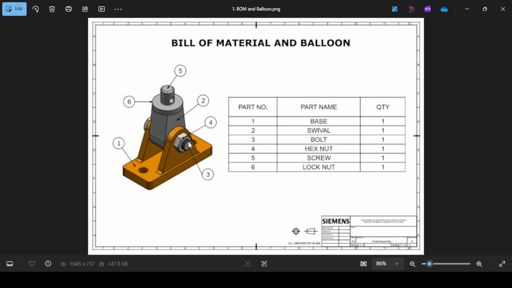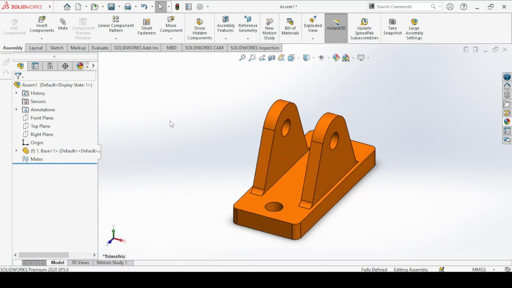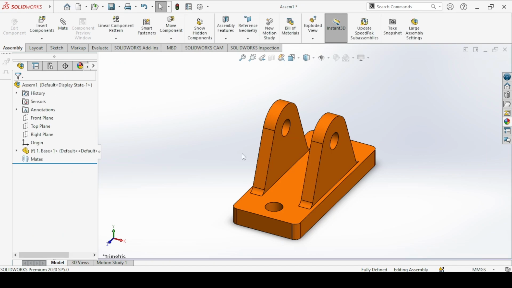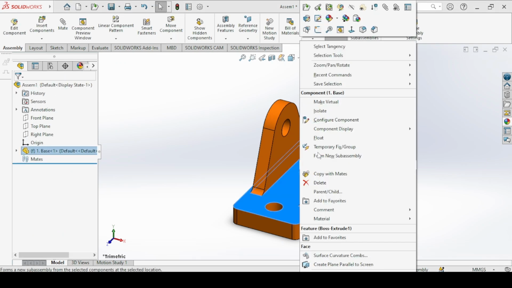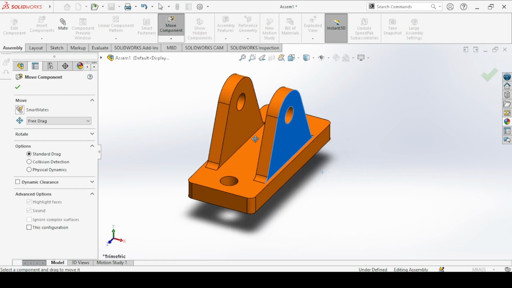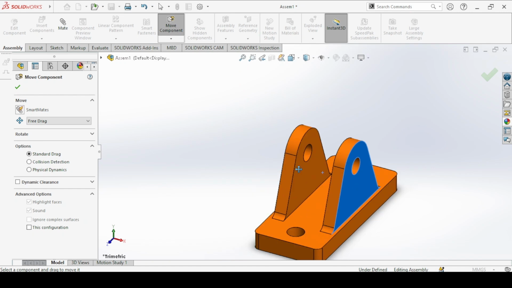Since you've placed the base, you have to position it very well so that the other components can just lock up to the base. When you add the first component, it's fixed in the window. So when you try and move it, you can see the selected component is fixed. It cannot be moved. You have to make it float in the workspace. So right click and click on float, and then this time when you try and move it, you can see we move it in any way we want.